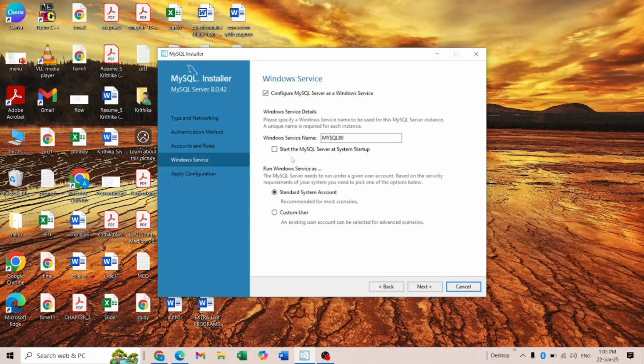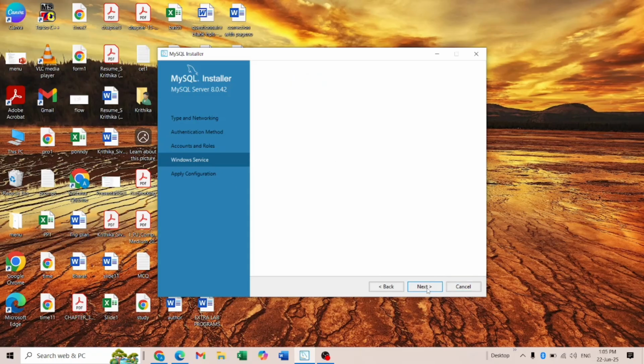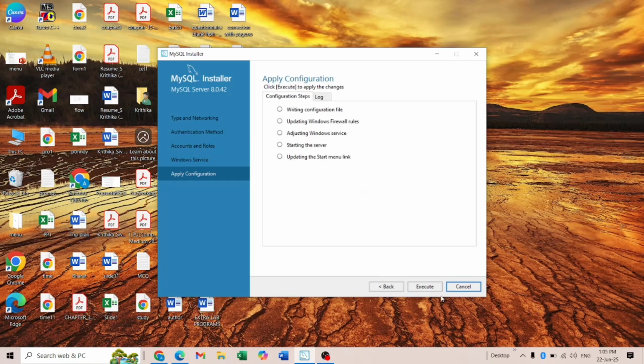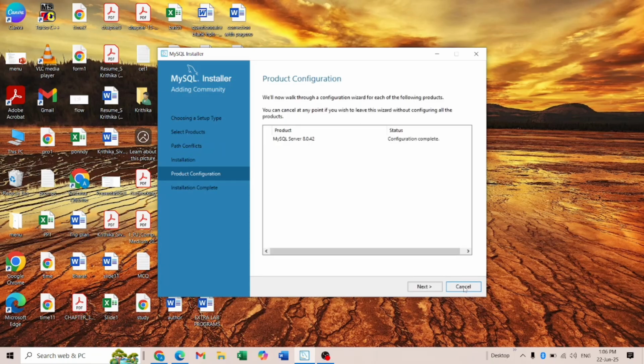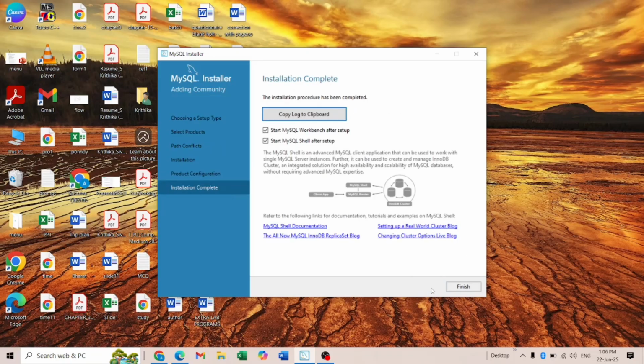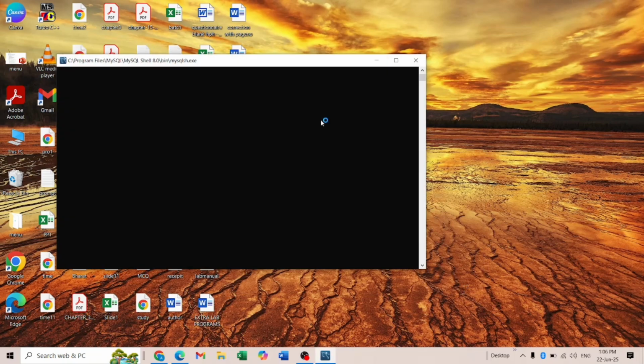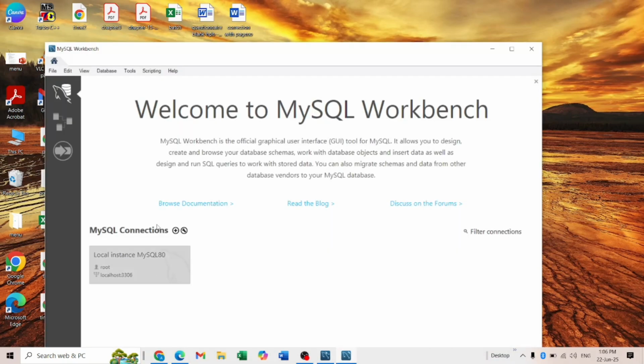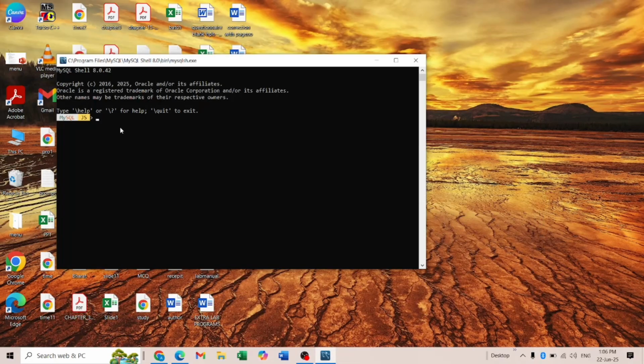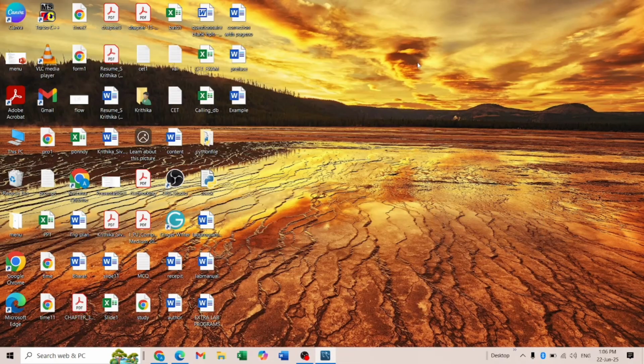Then here also no need to mention anything. Click next. Then again execute. Now click finish. After that, again product configuration, you have to finish now. So the installation is over. Got the connection now. Workbench will be open now. Just close everything, and the shell also you can close.